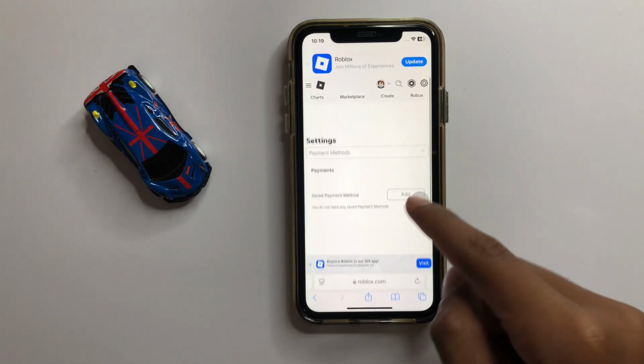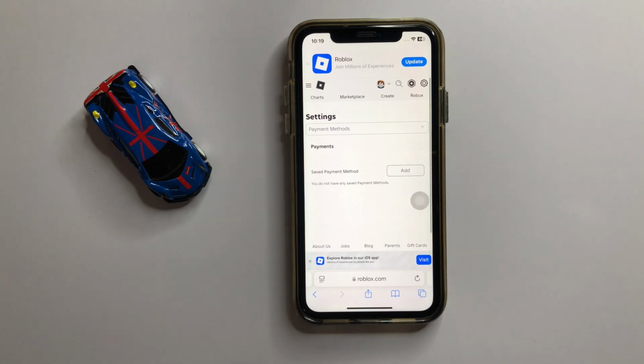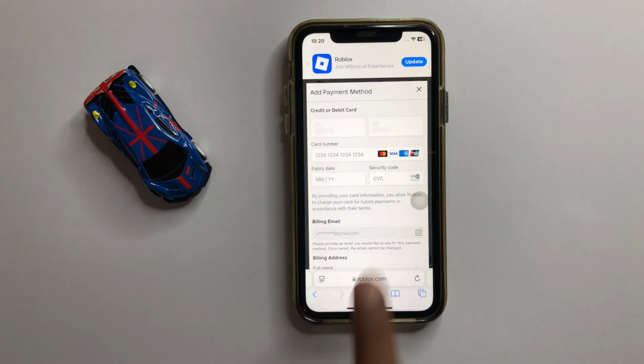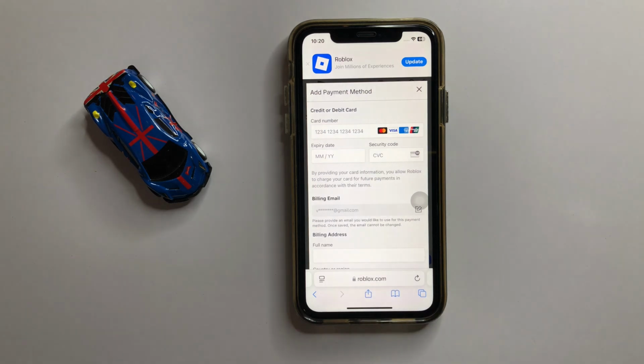Now here you can add your payment method. Now click on add, and here you can add your credit or debit payment method.